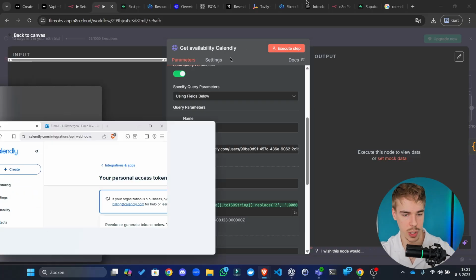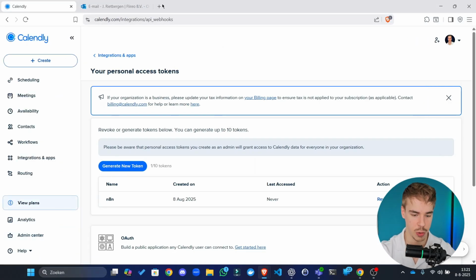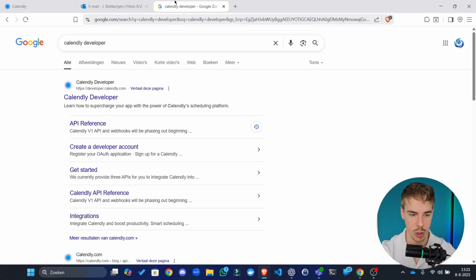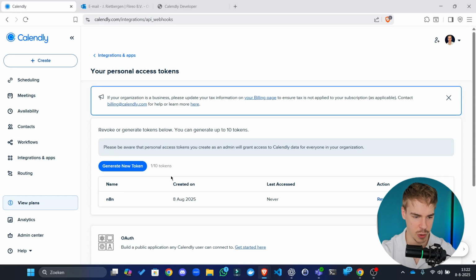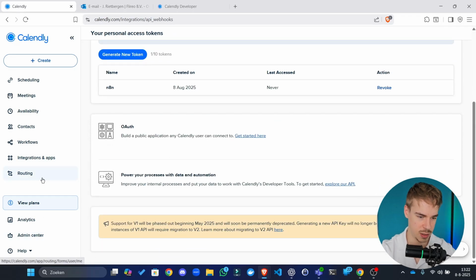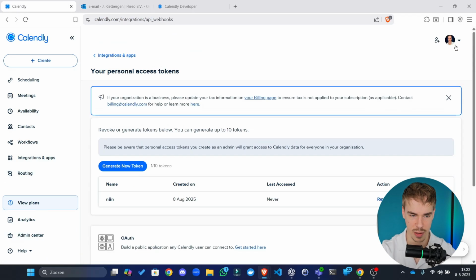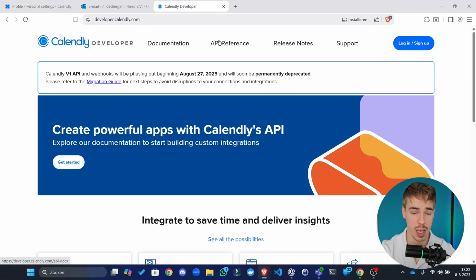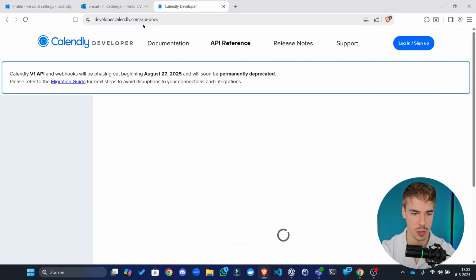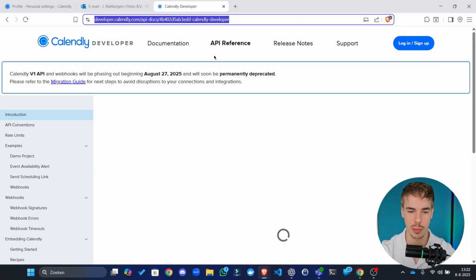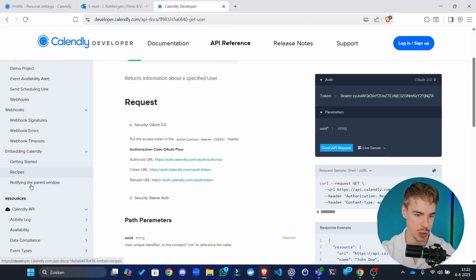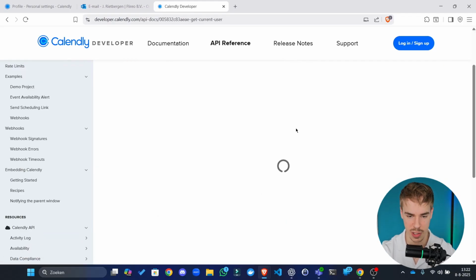So now that you have that token, we're going to type in Calendly developer, because what you want is your URI, or your user identity. Let's see, perhaps we can also get that somewhere else. Profile. No, I'm afraid not. All right, no problem. API reference. So we're going to developer.calendly.com. We're going to click API reference, scroll completely to the bottom, and go to get current user, the one below that.